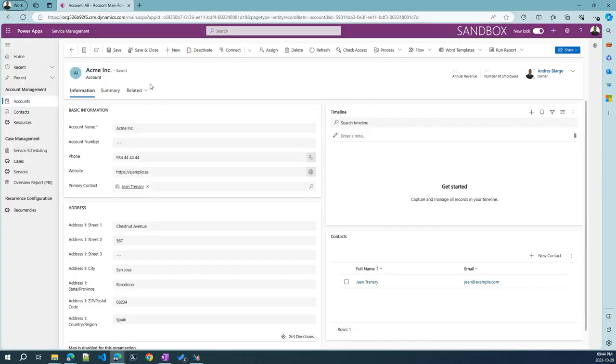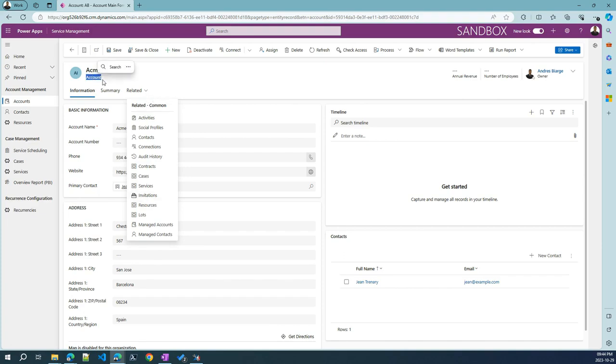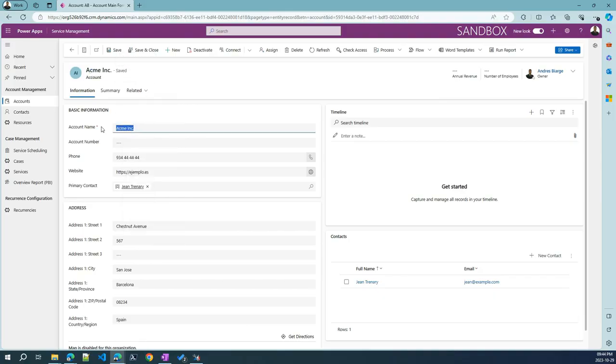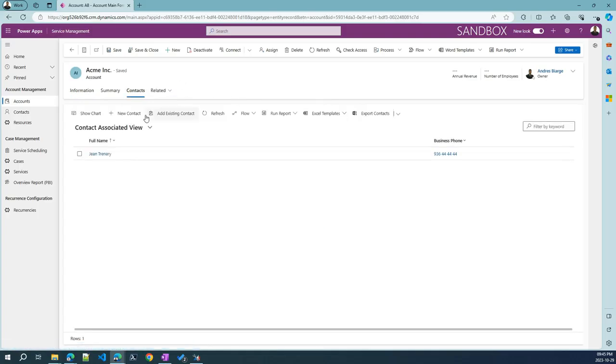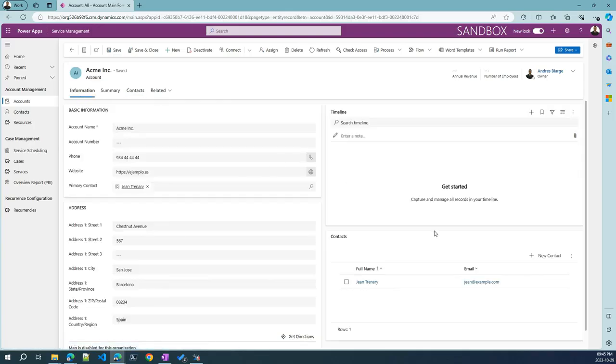Now, another important thing that we can do here is see the related data to this account. So all the related tables to the account table, we can see the name of the table here, and this is the name of this record, account name. And here we click into Related, and we will be able to, for example, go to contacts. This is just another way to navigate through the information inside a model-driven app.